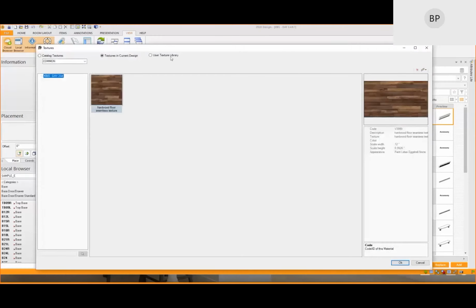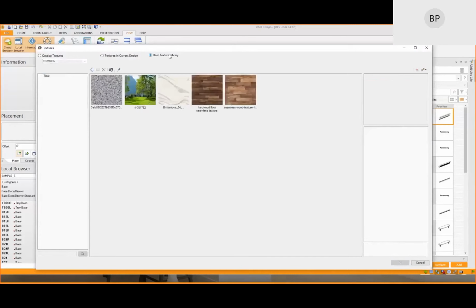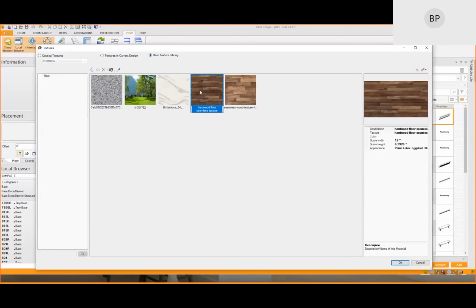So we'll go back to the user texture library and let's click on the image. So here, if we look at the right side, we'll see that there's actually a size associated with the image. So the texture is repeating itself every 12 inches in width and 7 inches in height.